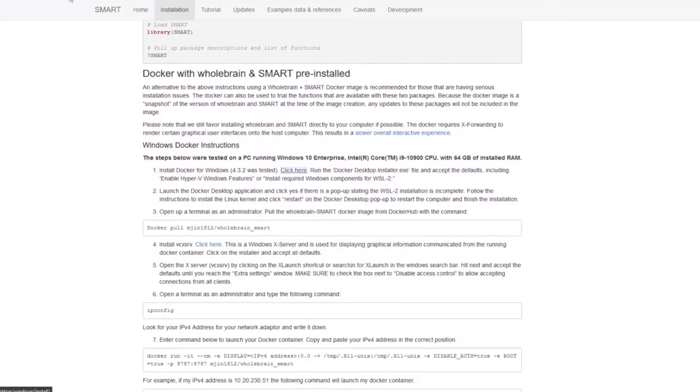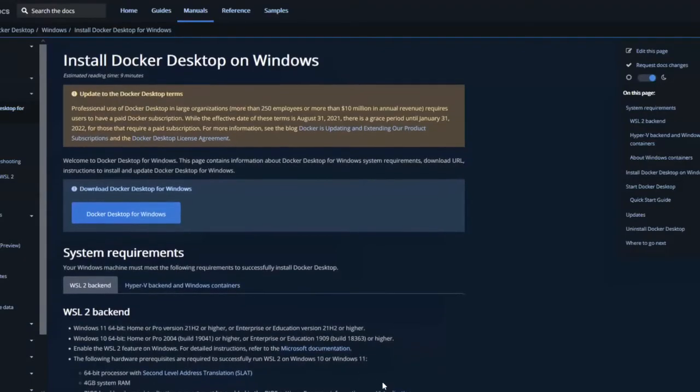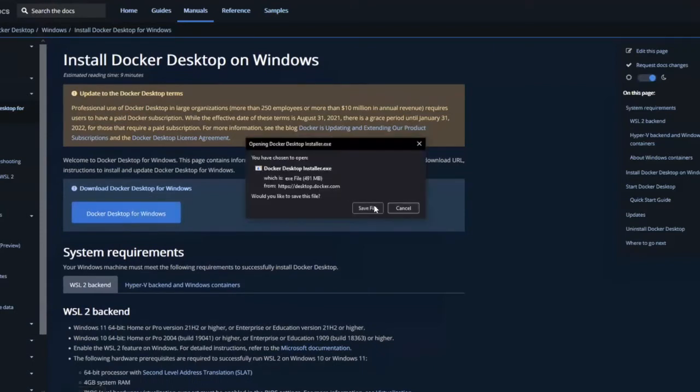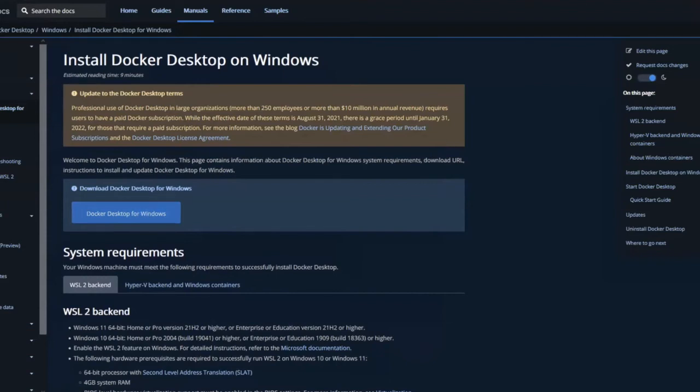Okay, so the next step is to actually install Docker. So we're going to click on the link in the instructions, which will take us to the Docker installation page, and we're going to click Docker Desktop for Windows. And we're going to save the installation file. And once that installation file has finished downloading, we're going to run it.